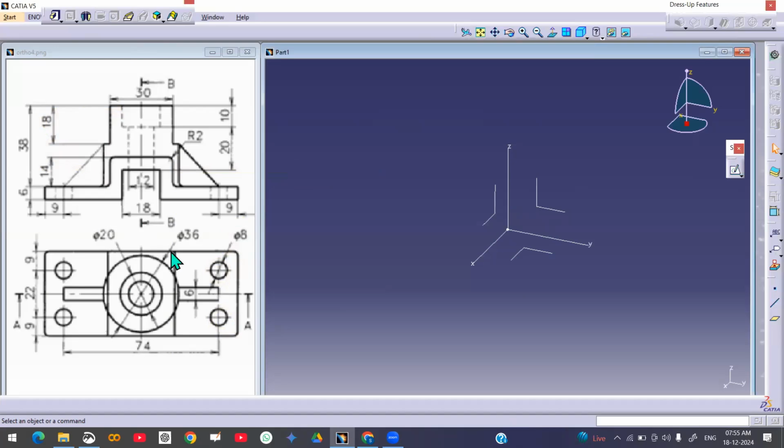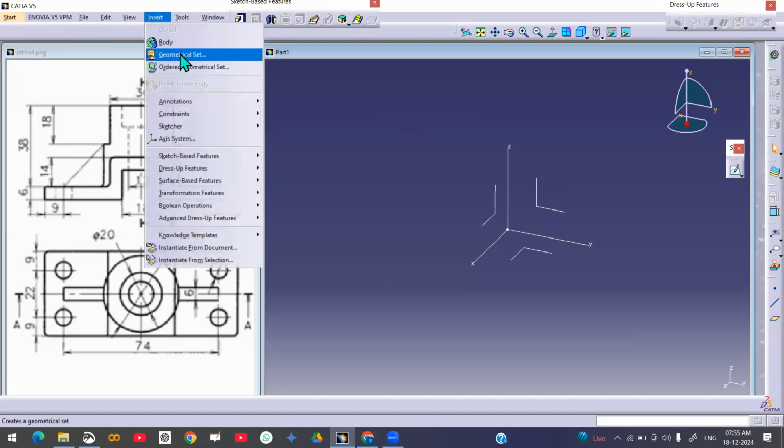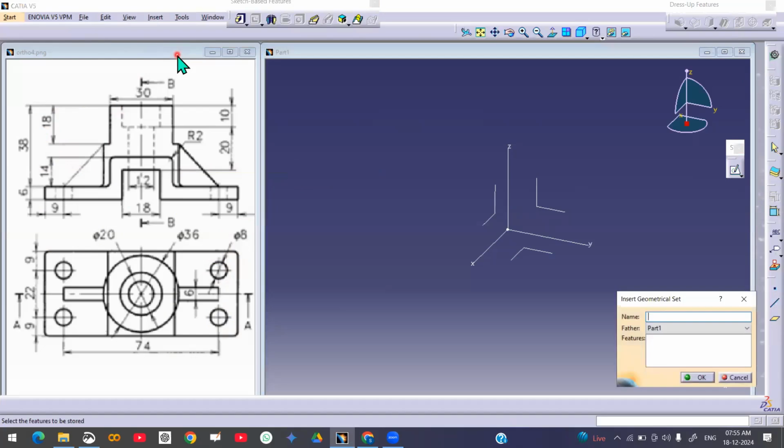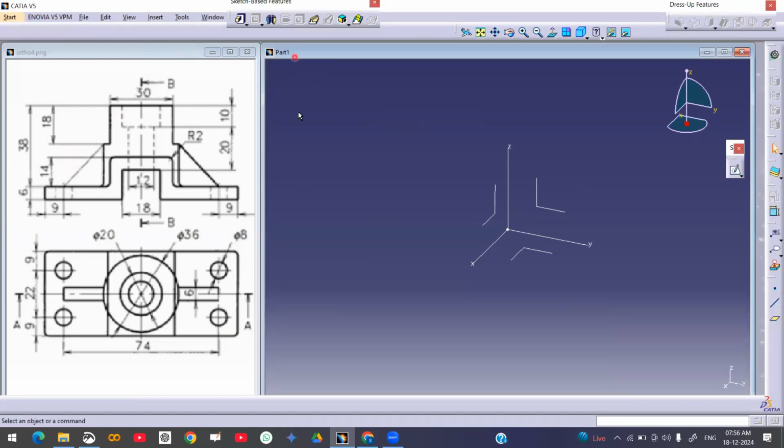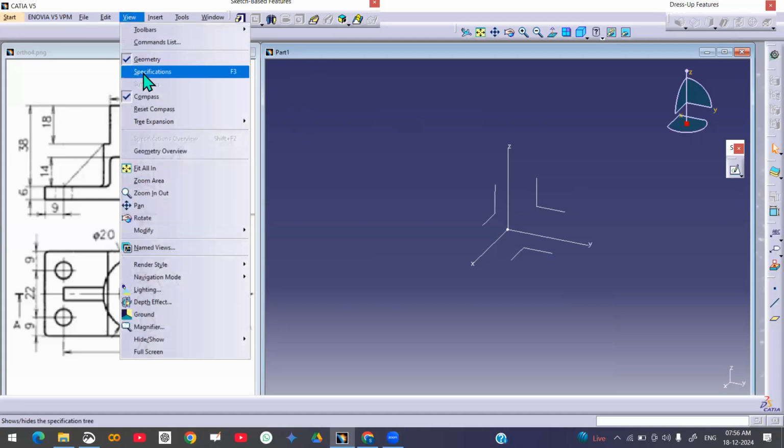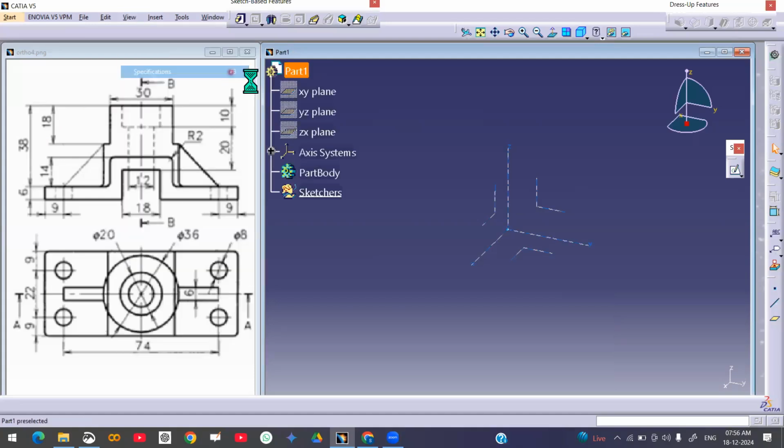So first what I will do is here, I'm going to draw this front view. So for drawing this front view, I just go to the insert and I'll name it as sketchers. Here specification tree is not visible. So what you do is go to the view and here specifications or F3 button. So we got the sketchers here.